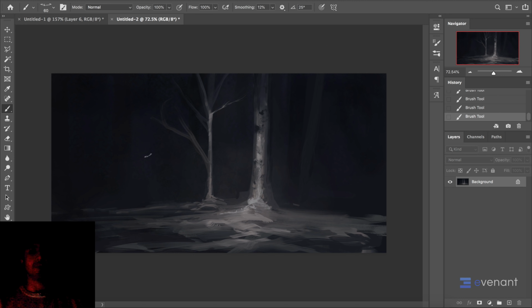So I'm just adding some more shapes, more straight up, so it looks more like a forest and not just two lone trees.